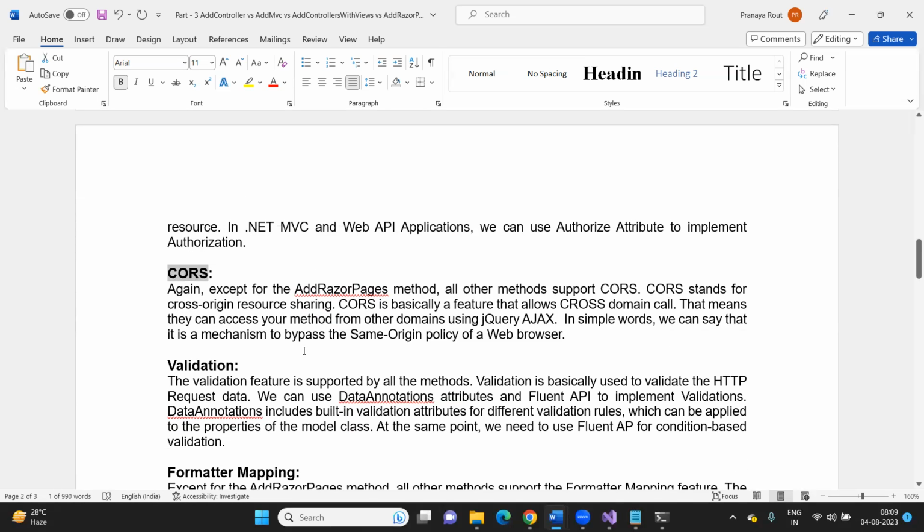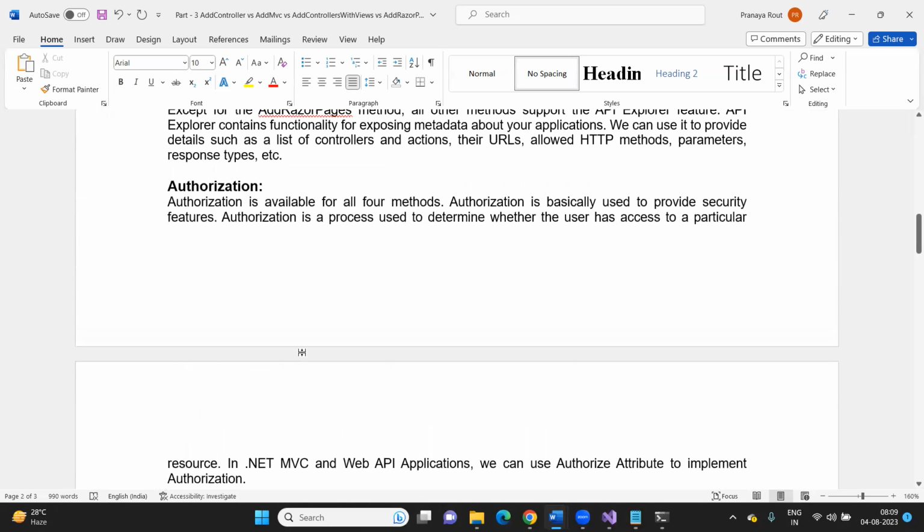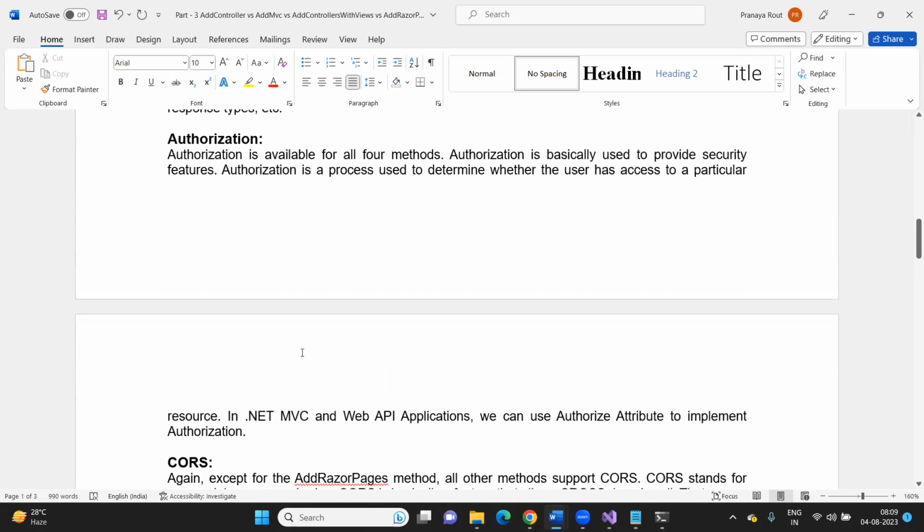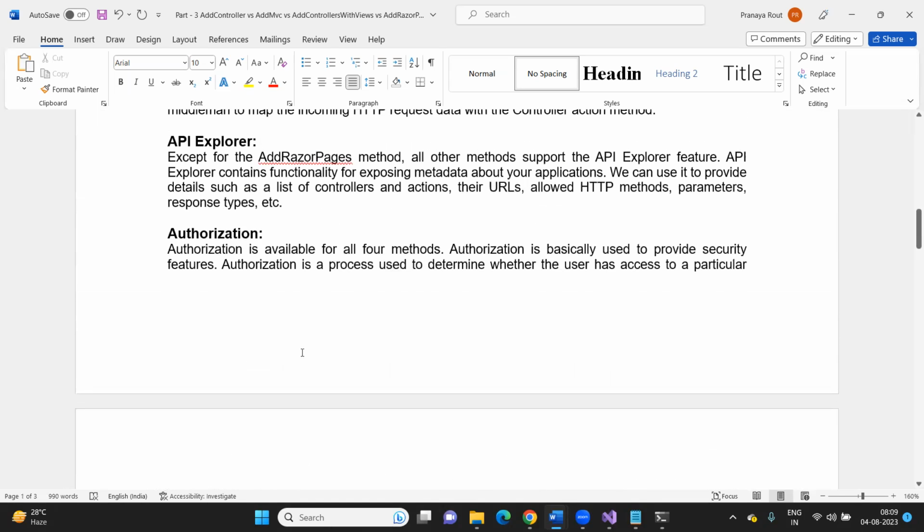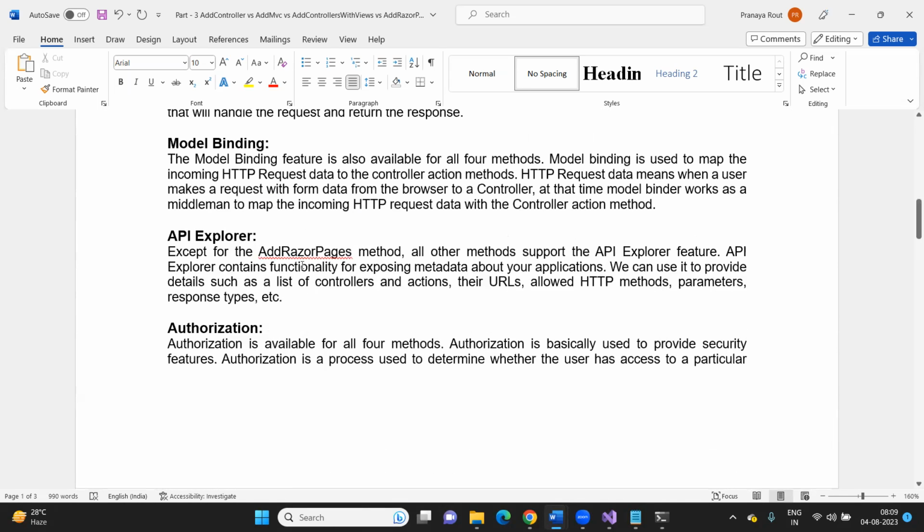Right? CORS means what, sir? Sorry, sir, will you elaborate on Swagger in the next session? Yes, definitely. Not in the next session, in a coming session, later. Yeah, okay. Right? So definitely, 100% I'm going to cover whatever I'm explaining here, everything I'm going to explain.